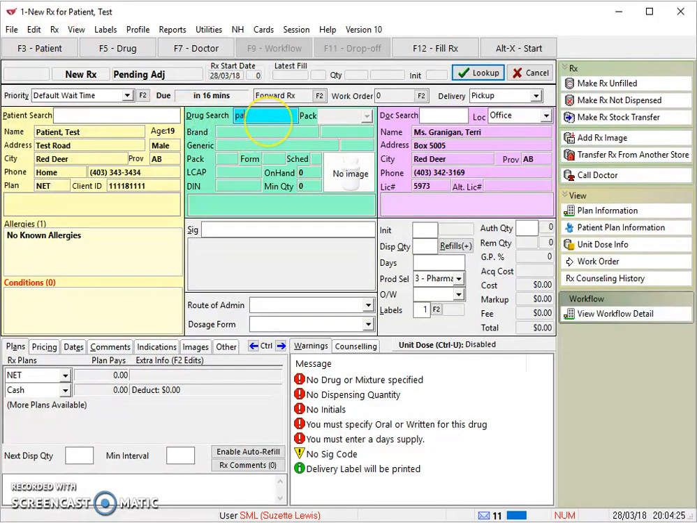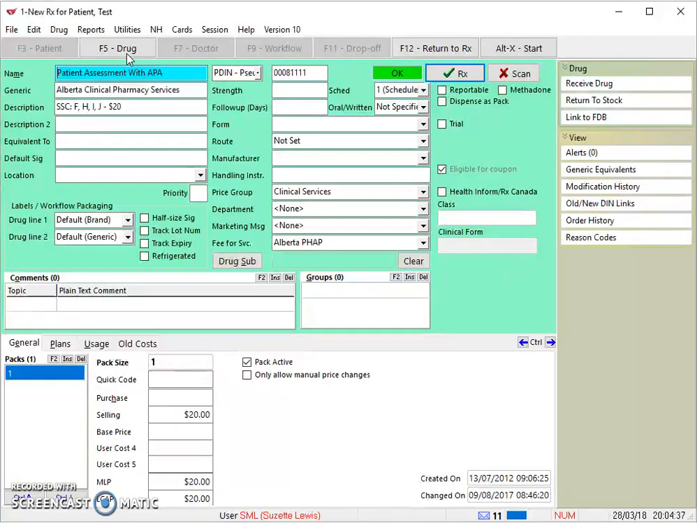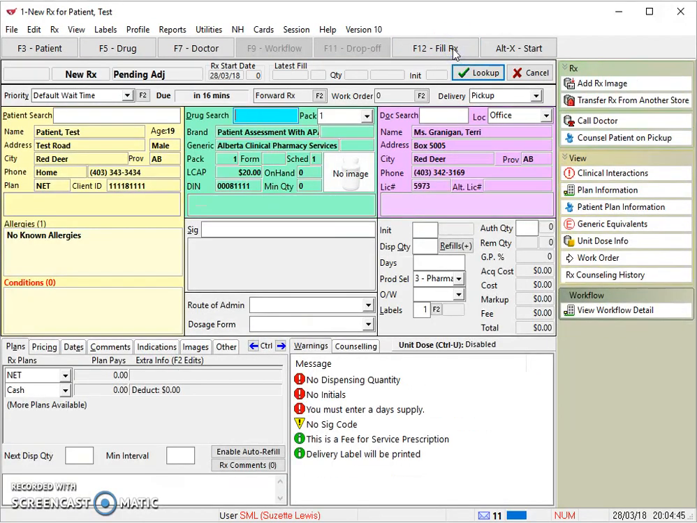So I'm going to search for patient, and under the drug record, I have two options. So there's a variety of things that our pharmacist can do for our patients. I'm going to choose patient assessment with APA. Again, the service fee here is provided. It's $20. Return to prescription. And then depending on what it is that our pharmacist has done for this patient, if they provided a renewal for a prescription, again, you would enter in the SIG field what your particular pharmacy prefers. I'm going to say renewal of Ramipro.